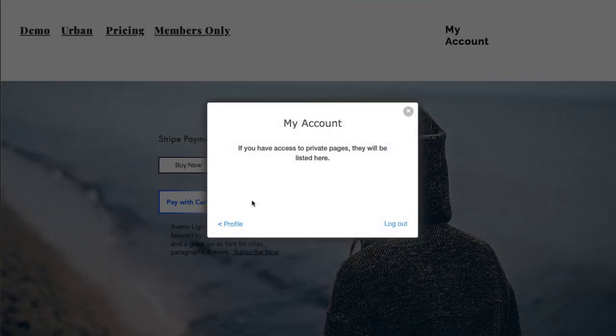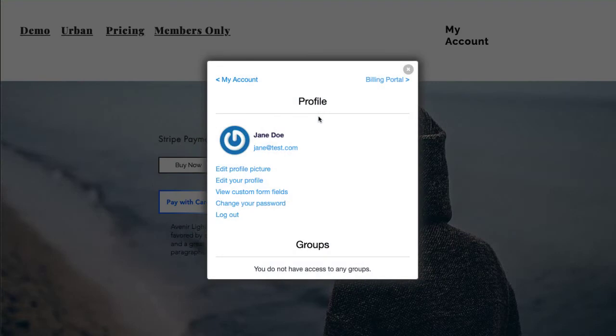And you can see that Jane has no access to private pages. If you have a members area, we have full membership functionality. We started out as a membership plugin, so you can also add members only areas if you want, but it's optional, and you can have this page skip and just go immediately to the profile page automatically and not show the My Account page if you don't like it.